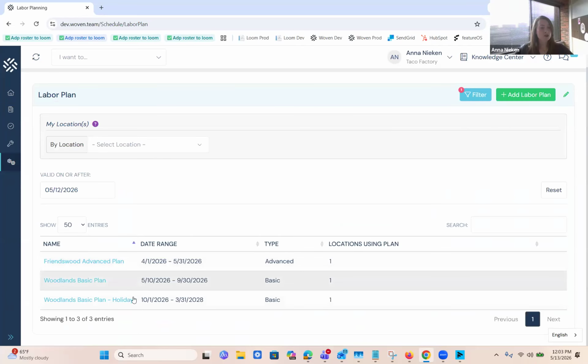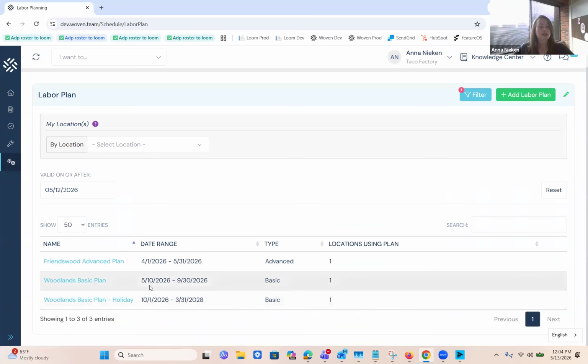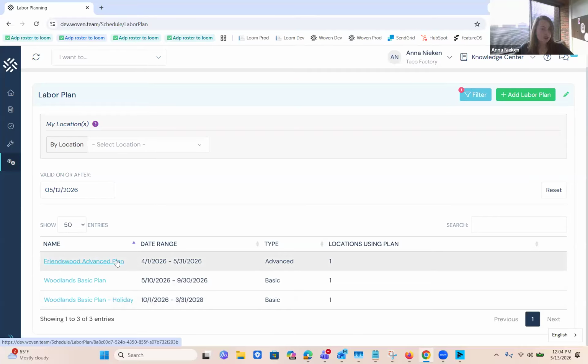So here you can see I have two basic plans. I've named them specifically for a location. This one is going to end on the 30th of September, and then this next one is going to start right up on the next day. So there's going to be no lapping labor plan coverage, and they can both be applied to a location. I'm going to show you the difference between these two plans.